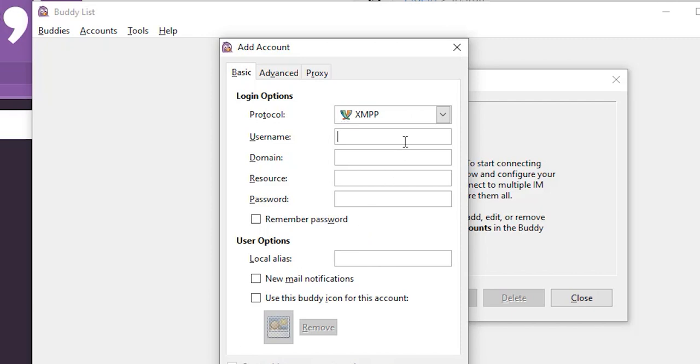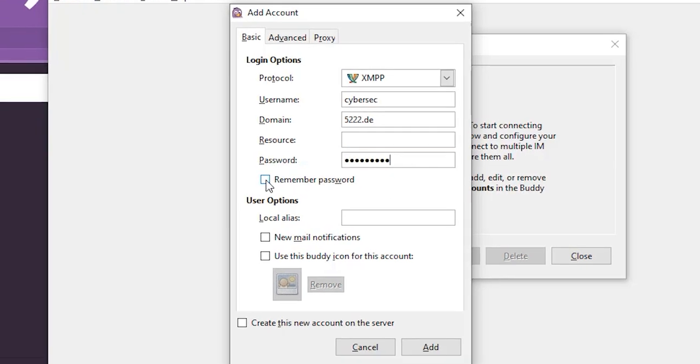Then I need to put my username, which I think was this one. Then we need to put the domain. The domain name is the server that you used during the registration. In my case, it's 5222.de, right? And here you need to put the same password which you created yesterday. You can click on remember password.